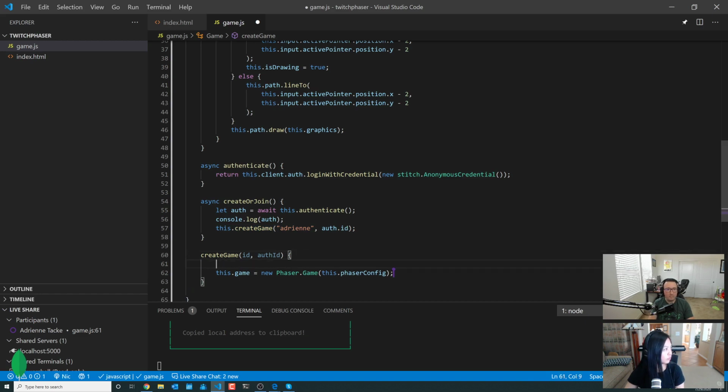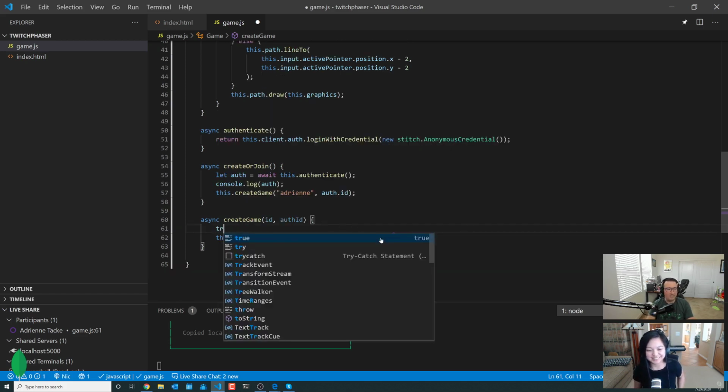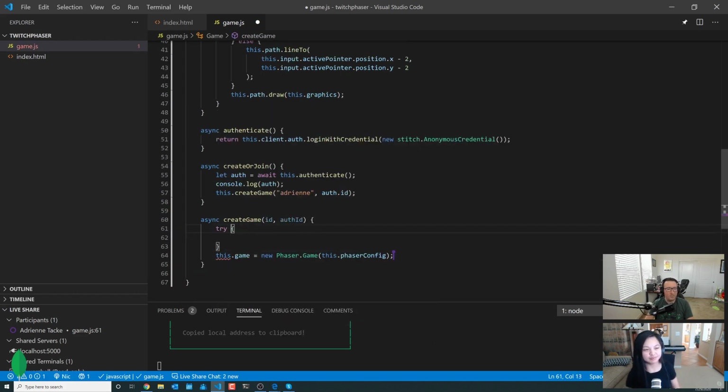So let's go ahead and make this asynchronous, because we're going to be interacting with the database, and I don't really care to use JavaScript promises in their natural form. So we're going to use async and await. Are you all right with that? I'm all right with that. All right. So then let's add a try and a catch.